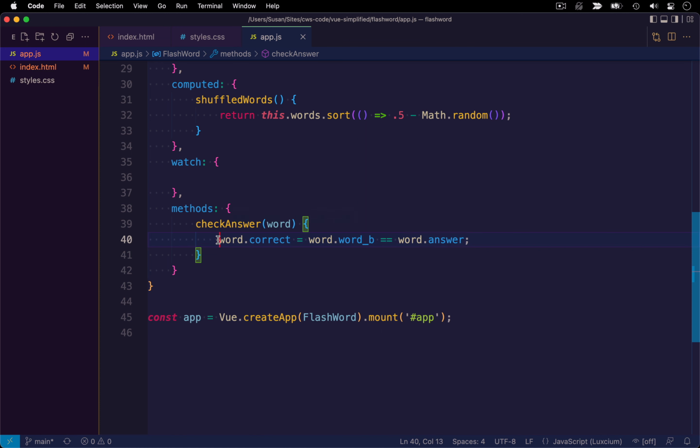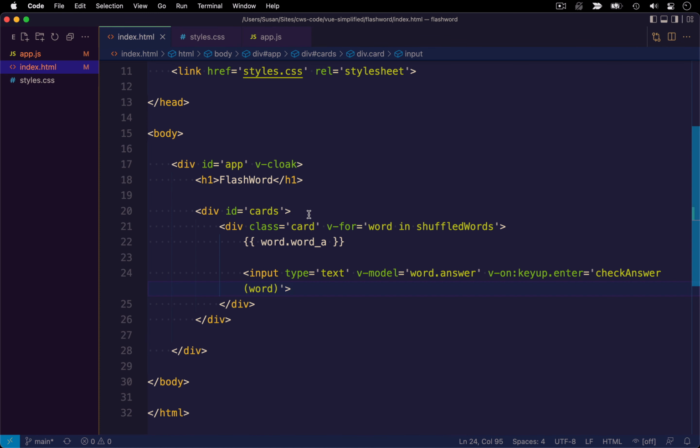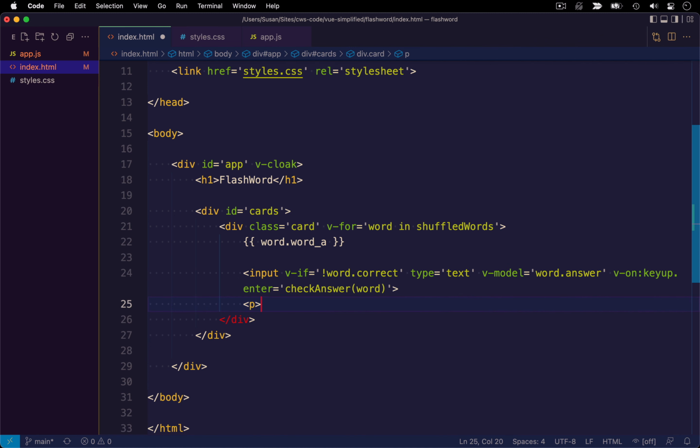And then to check that this is working, let's use this correct property as part of our interface. So the way I had shown in the demo is once they get the word correct, we actually don't see the input anymore. You just see the correct answer. So what I'll do is I'll use a v-if directive here, and I'm going to say if it's not correct, then we'll see the input. Otherwise, we're just going to output the correct answer. And what I'm outputting here is the answer because we can assume we're only going to see this if the answer is correct. The other thing I could do is just output word B because we know that's the correct answer. At this point, both of those should have the same value.